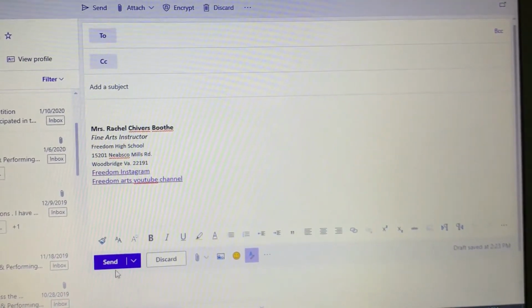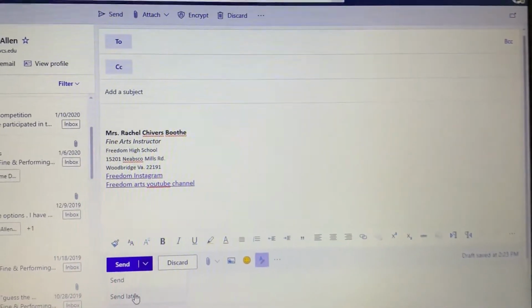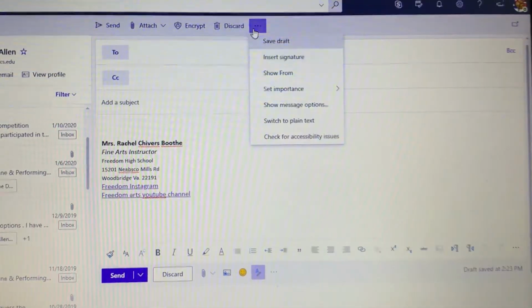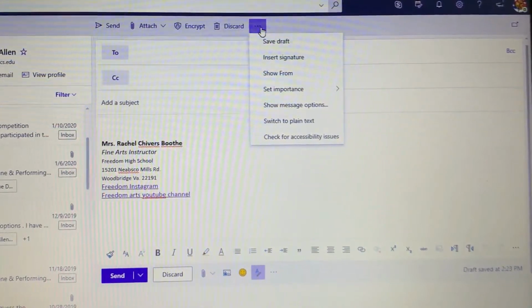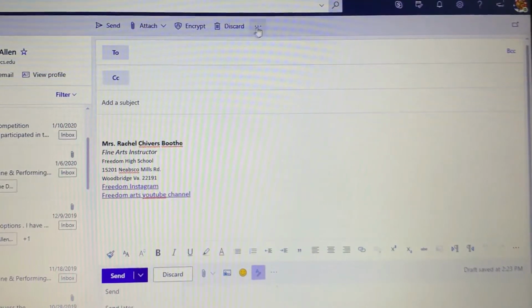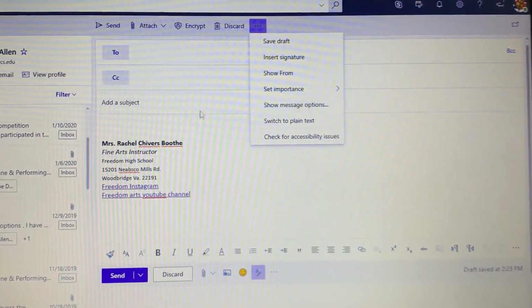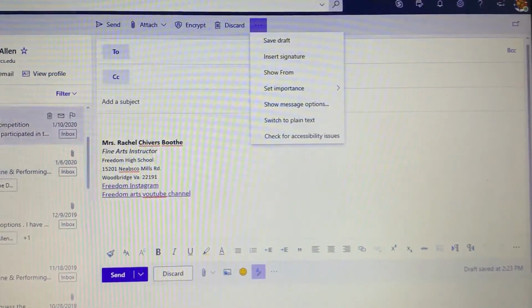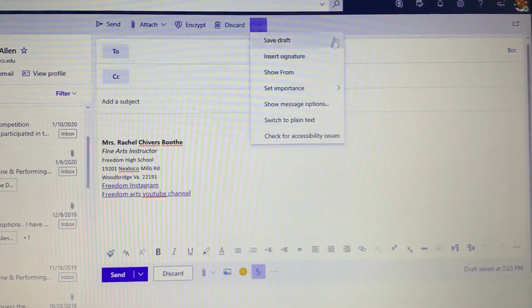Down here, if you're not finished with an email, you can always do send later, so you can set a time to send it. Here on the right, if you hit the three little dots, you can actually save as draft, so you can save it for later. You don't have to set a time where it will automatically send it like it will if you do send later, but you can save it as a draft and it will save it in your draft box on the left and you can access it again later.